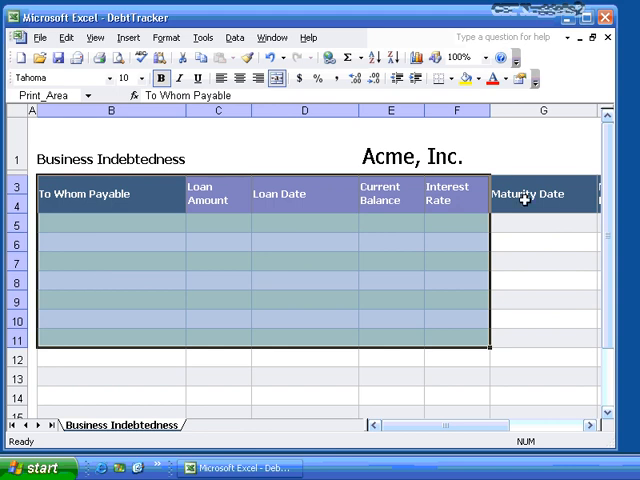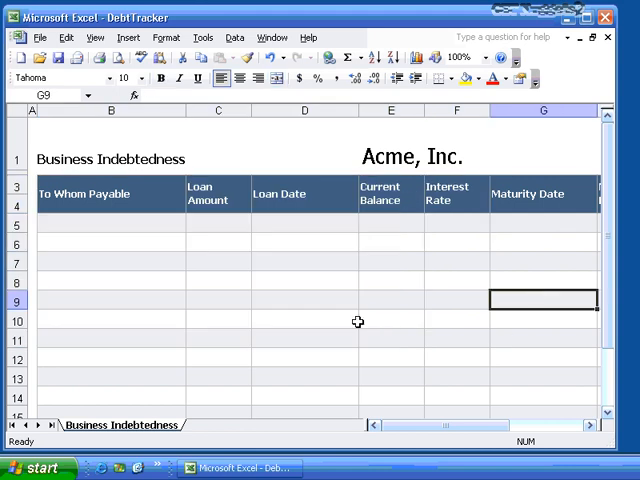It won't print the maturity date. It's not going to print the business indebtedness or the Acme Incorporated. It's only going to print rows 3 through 11, columns B through F. Now if I click off of that, there's not really a way for me to see that that is what the print area is. To find out what is going to print when I print, I'm going to need to use the print preview. Now there's 2 ways to see this.